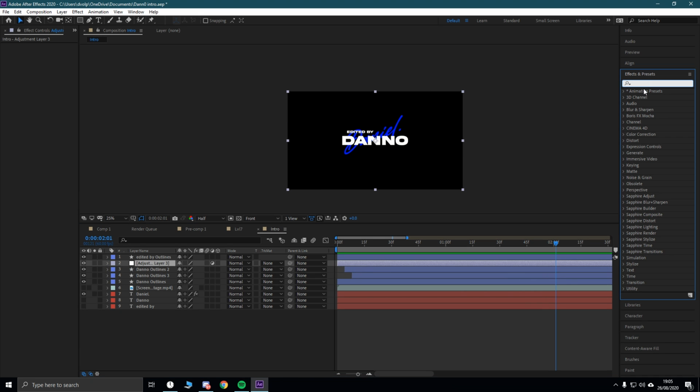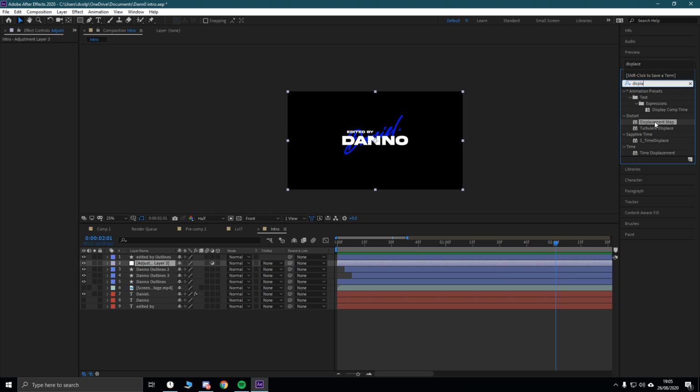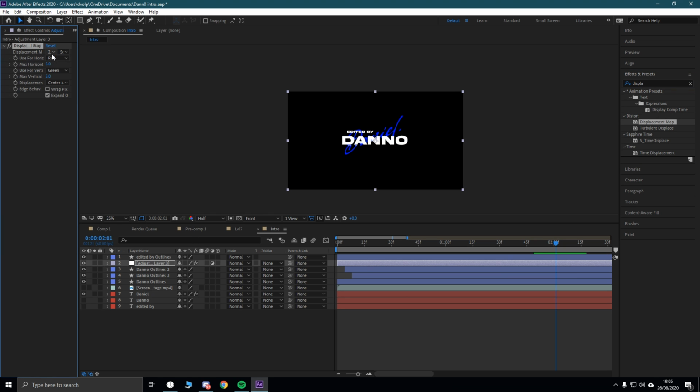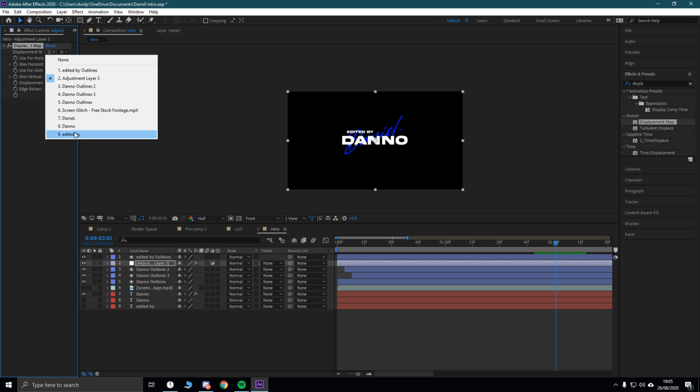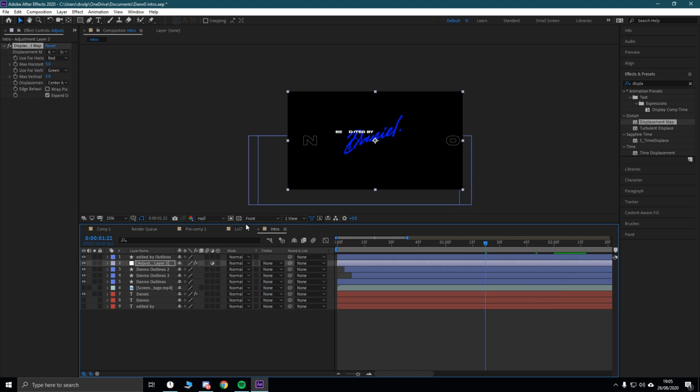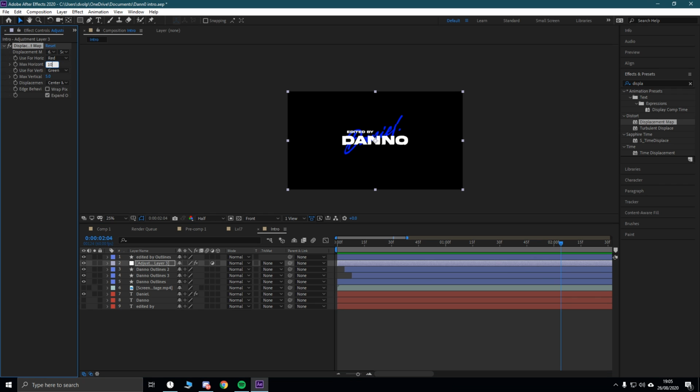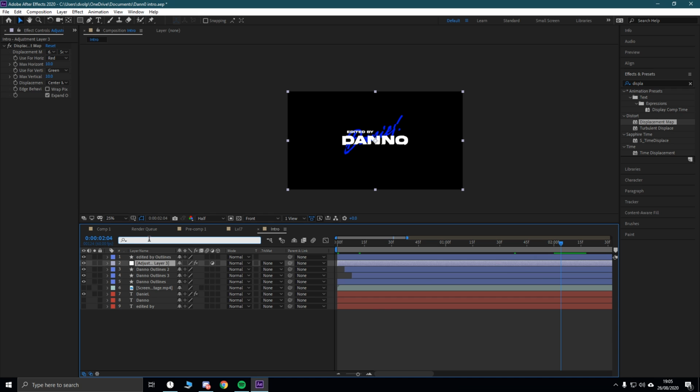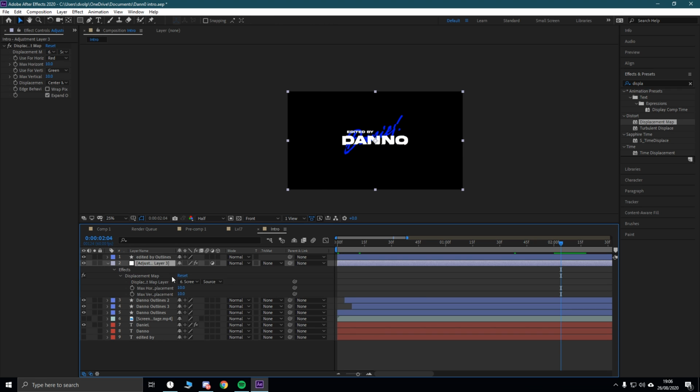Oh, sorry, you need to go to effects first, displacement map, add onto the adjustment layer, click on this and go to screen glitch, and then it should look like this. And then what we want to do is change this to 10. It's a 10 as well, and we can play with the displacement map. Just give me a second. Press U to reveal all keyframes.